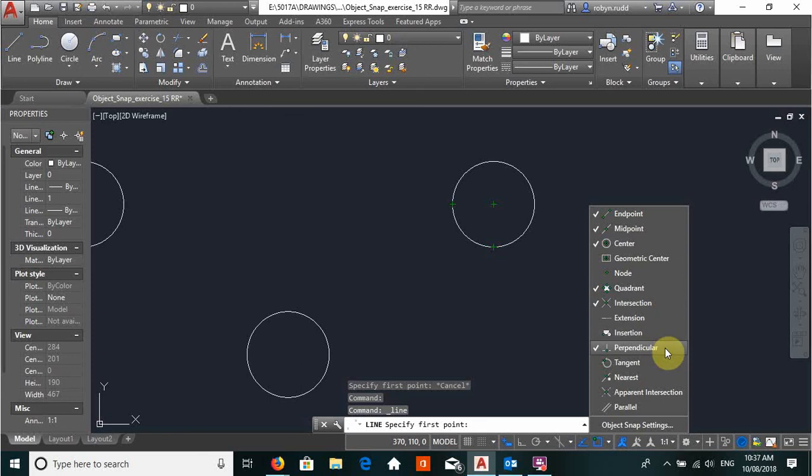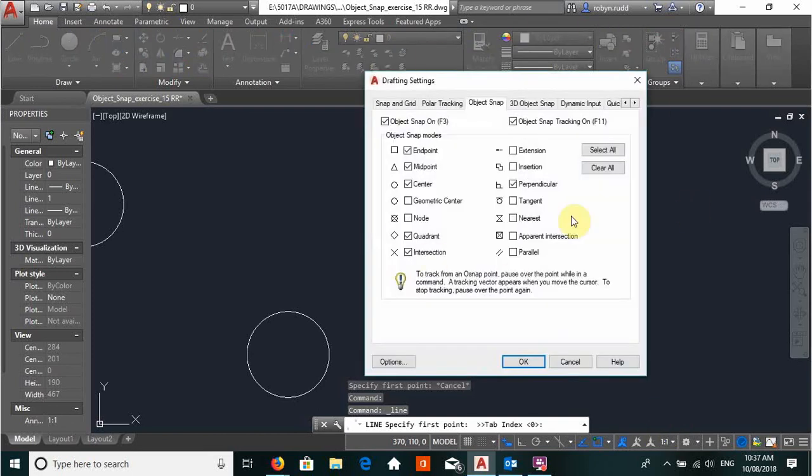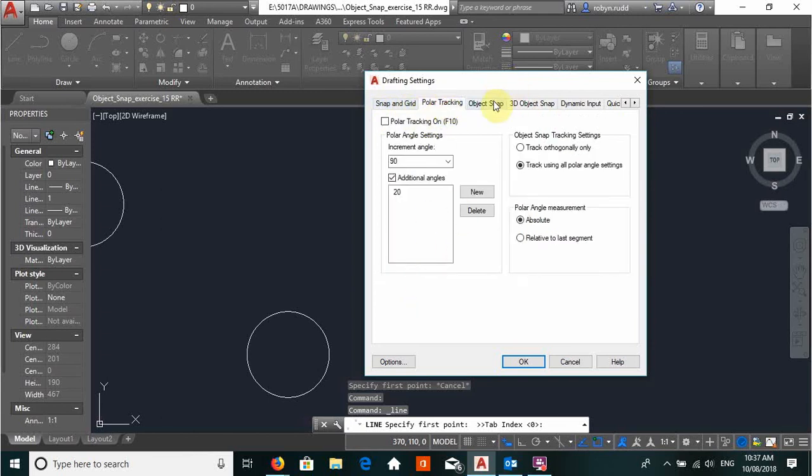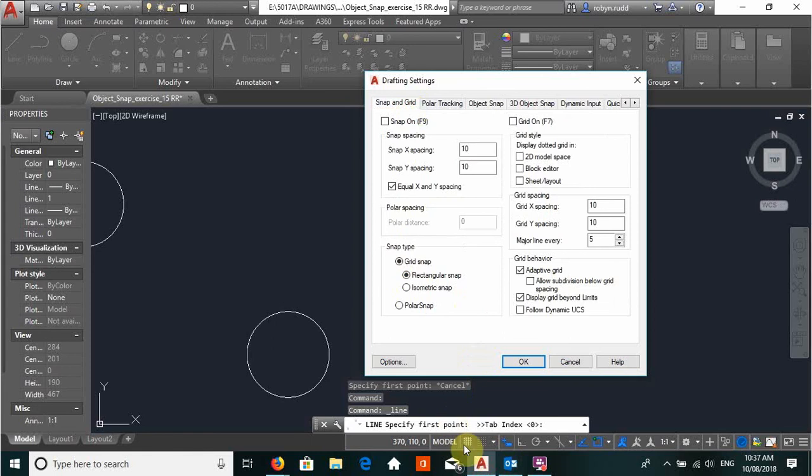Later on, we'll look at extension, and I have perpendicular on because it will be useful for you completing this exercise. Right, if I go into object snap settings, there they are. So this is your drafting settings. As I said, these are drafting aids or drafting settings. You can go into polar tracking, object snap, snap grid. That's to do with your grid down here, by creating the number of spaces and blocks on your grid.